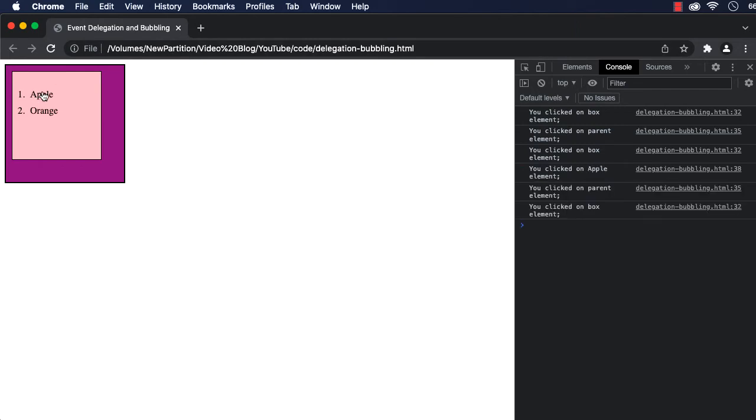Let me click on apple. See, you clicked on apple element. That is the element we clicked. Then the next immediate parent is parent. That is the ol's ID. Ol element's ID is parent. So it is showing you clicked on parent element, and the root parent is box. So it is showing you clicked on box element. Now suppose I clicked on orange. It is showing you clicked on orange element, you clicked on parent element, you clicked on box element, which means that the event is bubbling up till the root parent element. Not only to the immediate parent, it is going all the level up to the root parent element. This is known as event bubbling.